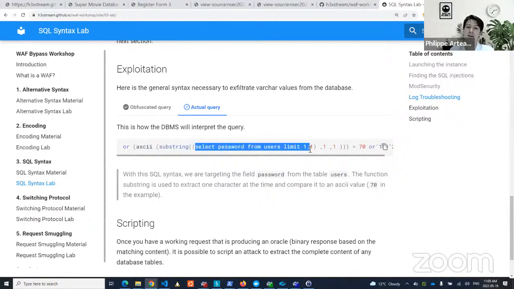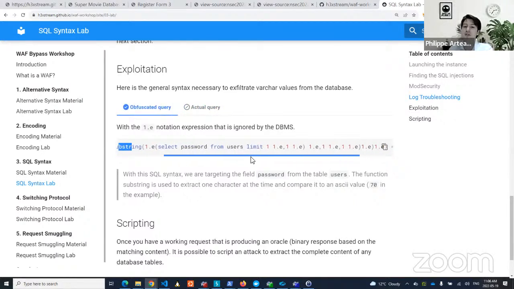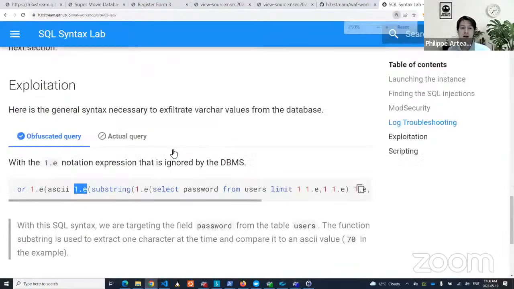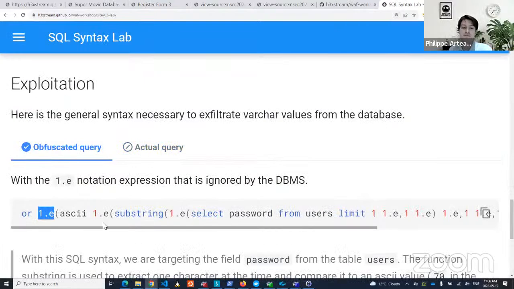I should have started with the middle part, but we're selecting the first password from the user table here. Then we're doing a substring on the password to extract just the first character. And then ASCII is to convert the character to a numerical value, and then we can compare it to an ASCII value. And this is the actual query that we want to execute. This is the obfuscated version in order to bypass the WAF. So you will see that there are plenty of occurrences where we'll be referring to this notation.